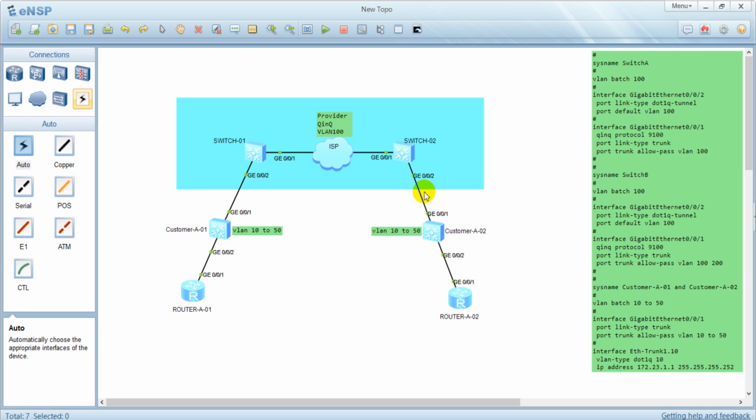Okay, today I would like to show you how to configure QinQ. In this scenario, we have switch 1 and switch 2 belonging to the ISP, and customer A switch and customer A2 switch belonging to the customer. That means this is the provider, and they provide service to the customer by QinQ.